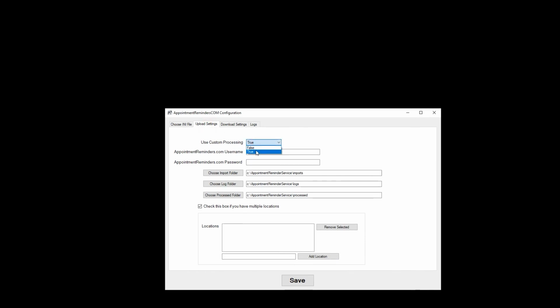Click on the Upload Settings tab. Set custom processing to false unless you are utilizing our integration service, which adds a custom parser to your files. If you are not sure, then select false. Enter the username and password. Also, choose the folder locations for your imports, logs, and processed files.